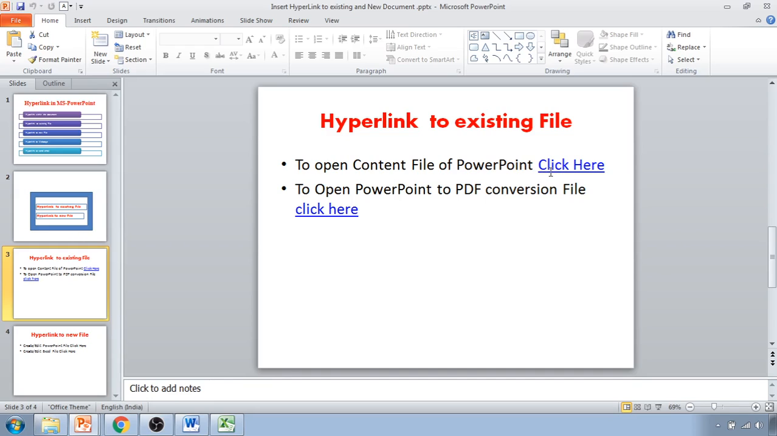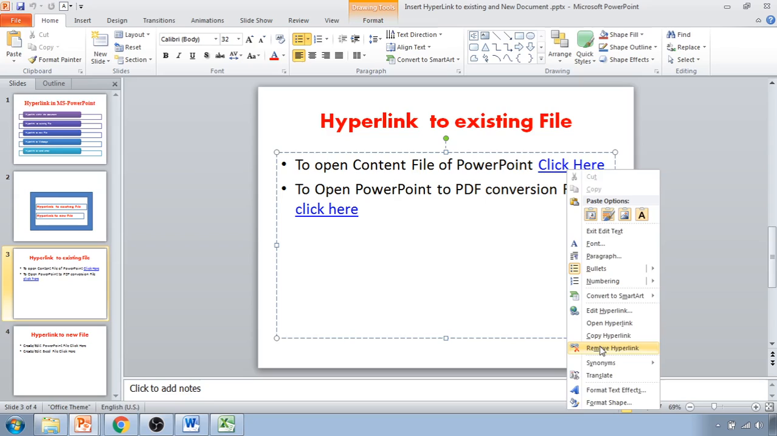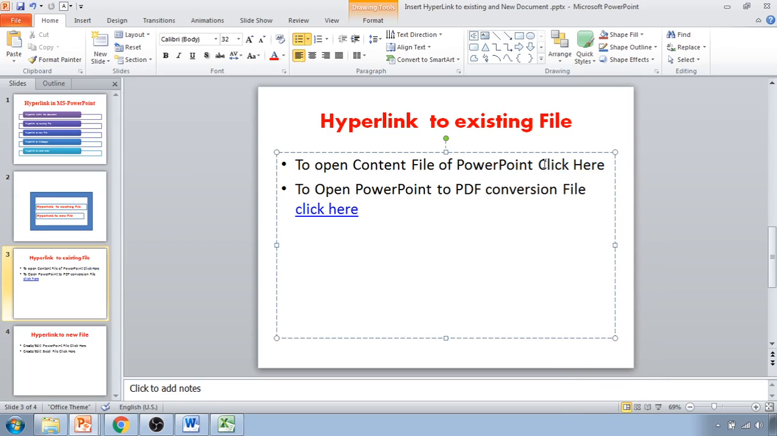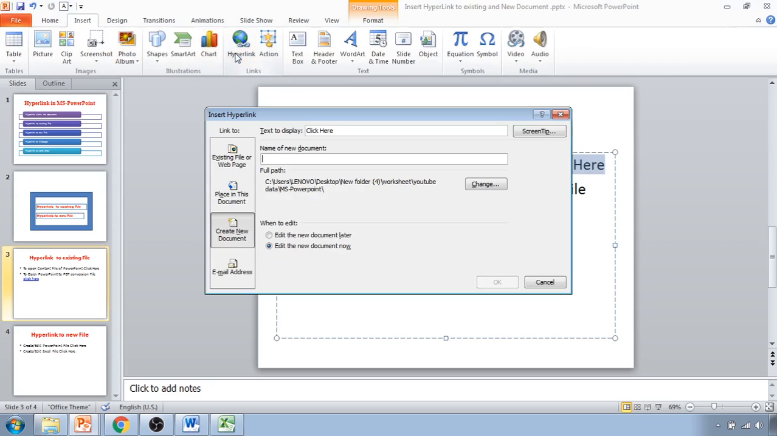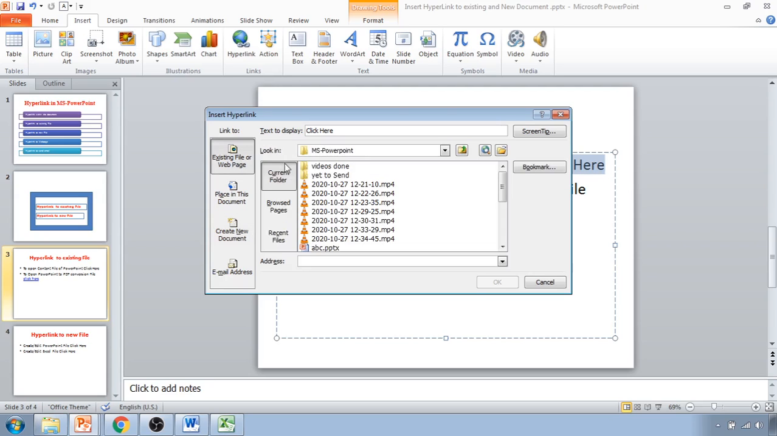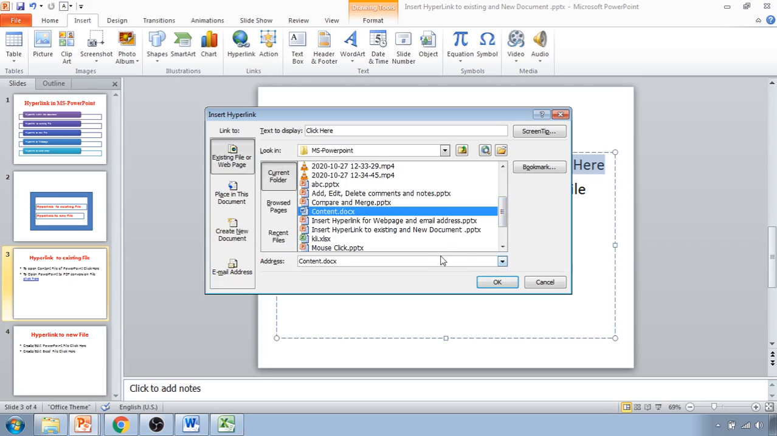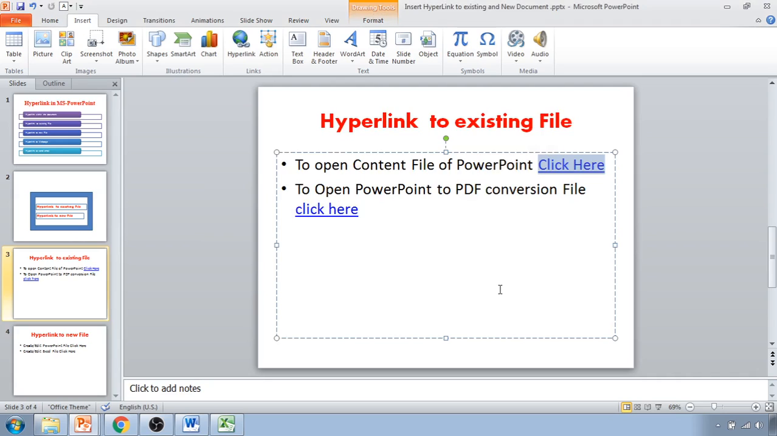So I have already created a hyperlink for this. So if I right click on it and if I want to remove it, I can remove it like this. Now again, I want to insert a hyperlink for my Word file which is available on my system. So I will select the text like this. Click on the insert, click on the hyperlink, select the option existing file, select the file whichever you want, like this content Word file I want, I will select and click OK.